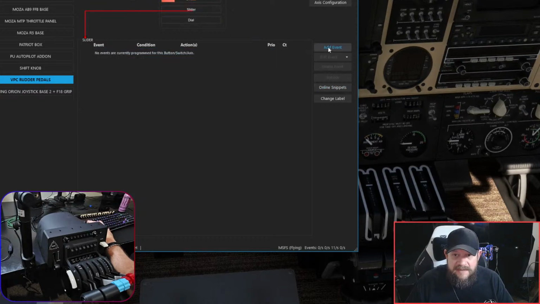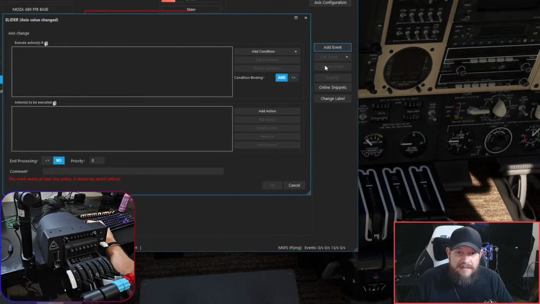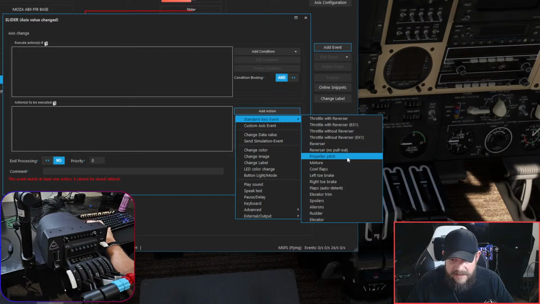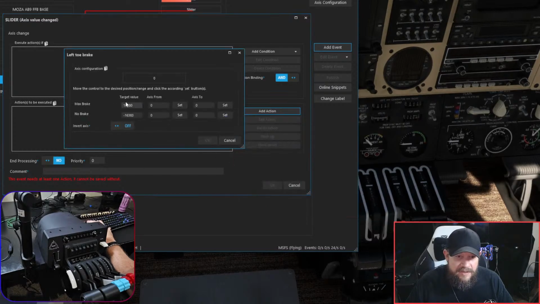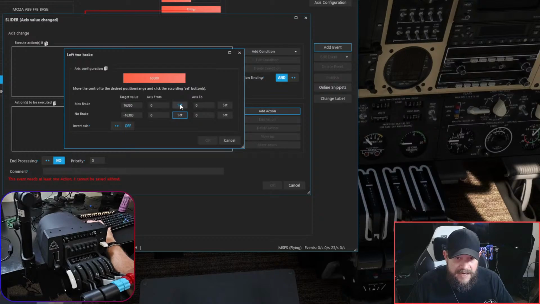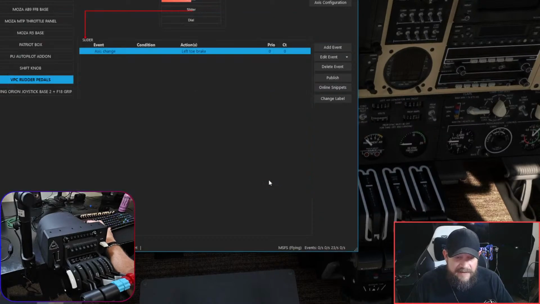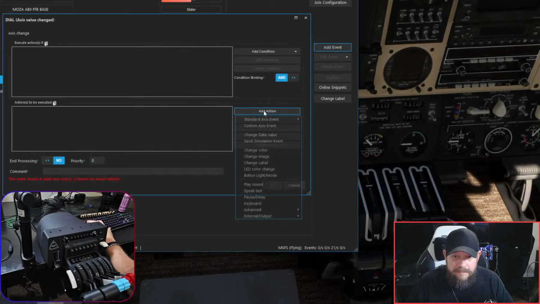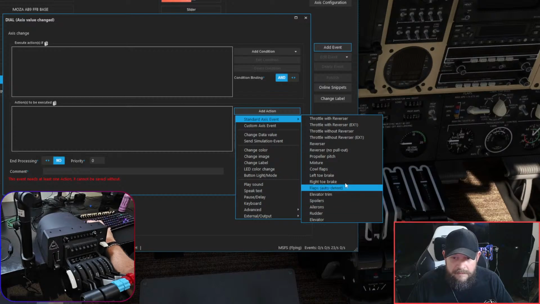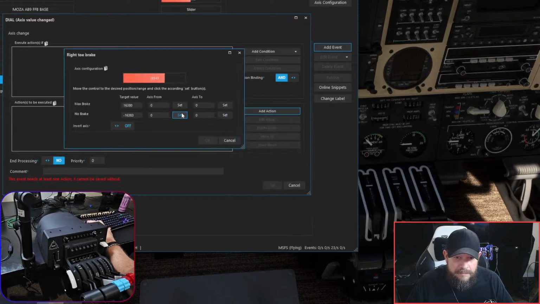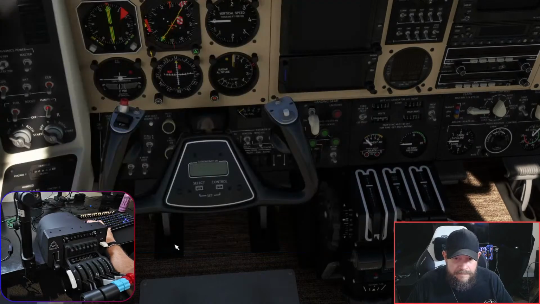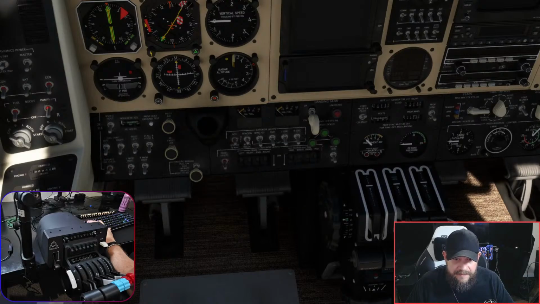Now let's set our toe brakes. It's going to be the same thing. Let's see, that's the left toe brake. Standard axis, left toe brake. So no brake, set, max brake, set. And usually with this, I actually don't have to invert these. But if we do, we know how to do it. Let's get that parking brake off. Yep, we're good. All right.